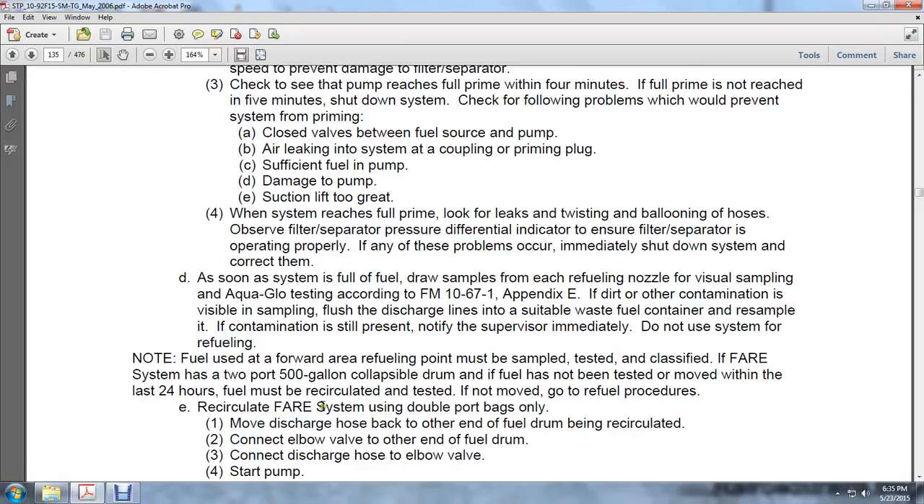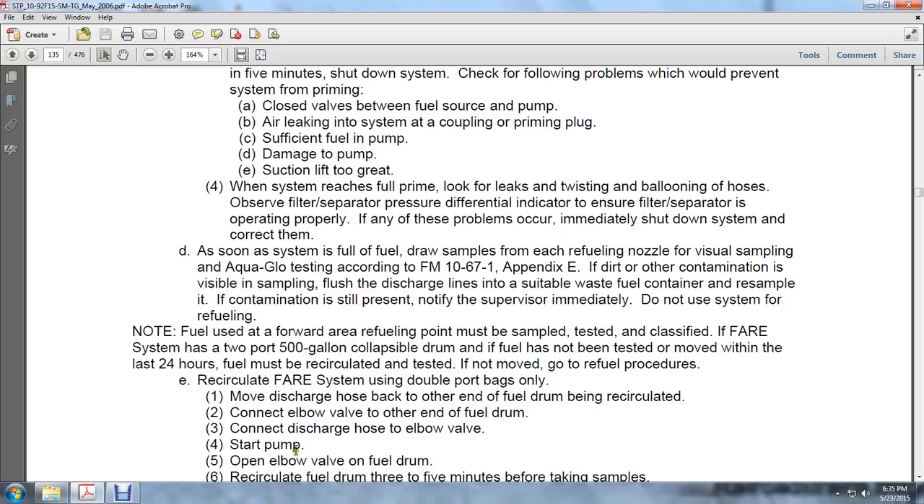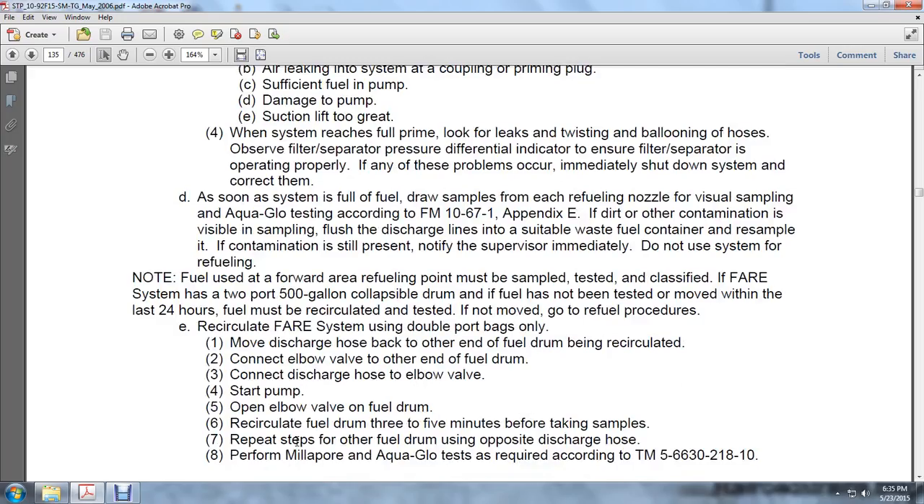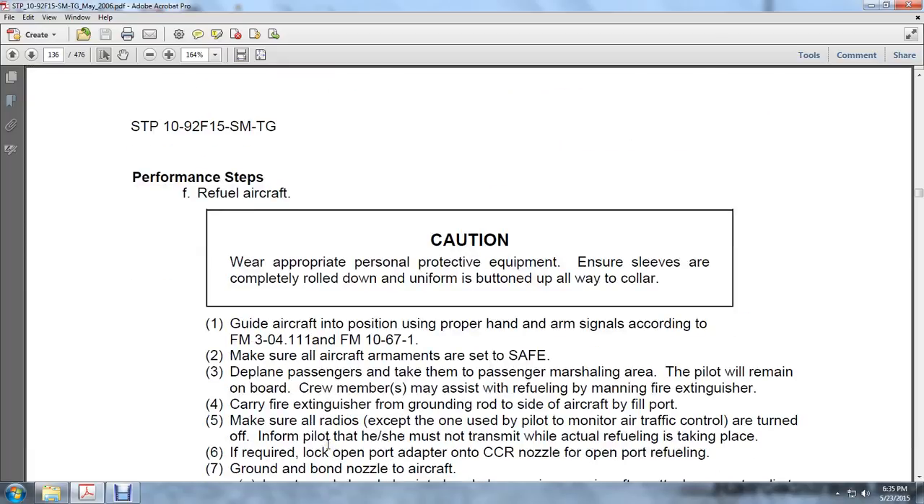Recirculate the forward area refueling point using double port bags only. Move the discharge hose back to the other end of the fuel drum being recirculated. Connect the elbow valve to the other end of the fuel drum. Connect the discharge hose to the elbow valve. Start the pump, open the elbow valve to the fuel drums, and recirculate the fuel drum for 3 to 5 minutes before taking samples. Repeat the steps for the fuel drum from the opposite discharge. Perform a mill pour aqua glow test as required in TM 5-6630-18-10.